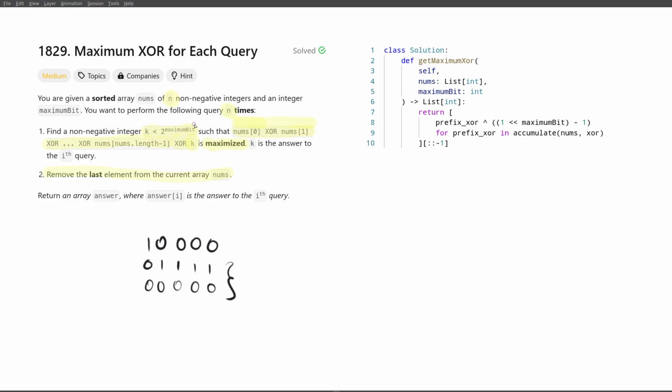And that leads us to a simple solution, because we know what this maximum value is, given that we know the prefix XOR. We can just XOR the prefix XOR with the maximum value, and this is the k that will maximize the total XOR. And so the solution will look something like this. Of course, we have to, at the end, reverse, because we're doing the operations in the reverse direction.